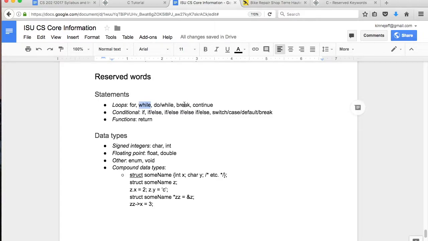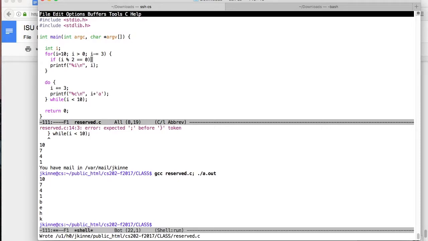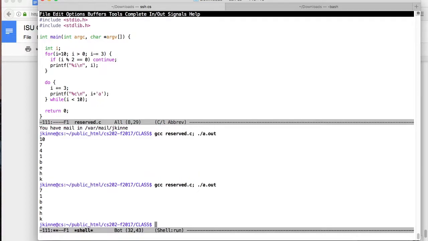Okay, we have break and continue in each of these. So let's say that in here I only wanted to do odd numbers. So if i is not odd, if i mod 2 is 0, so if you divide by 2 and there's a 0 remainder, I'll continue. So what continue does is the loop that you're inside of, it goes back to the beginning and skips doing part of it. So now we see we don't print 10 or 4. When we had those, we did a continue and go back to the top of the loop.